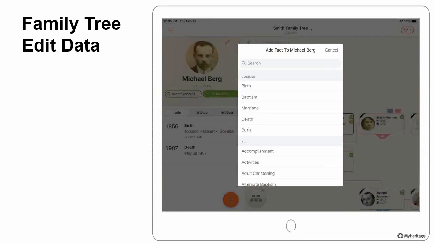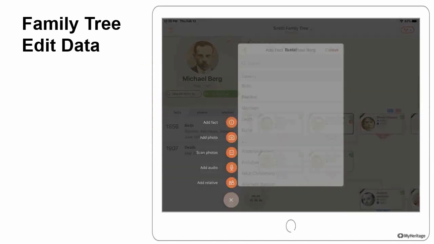So the first one is going to be to add a fact. And MyHeritage already has a long list of possible facts to choose from. Just select which one you want, and then fill in the date, the place, and any description that you want. And that is how you save facts to your family tree.